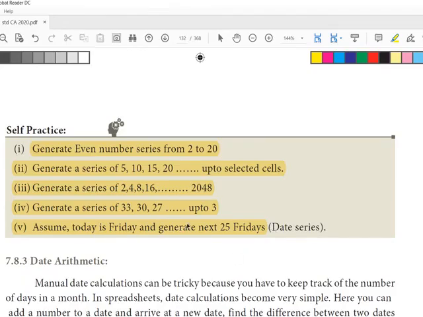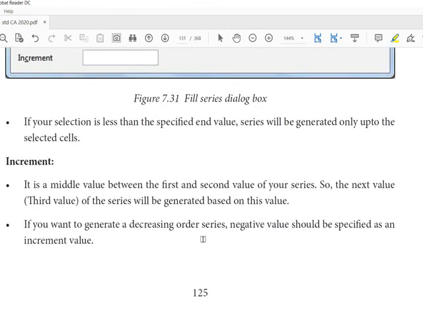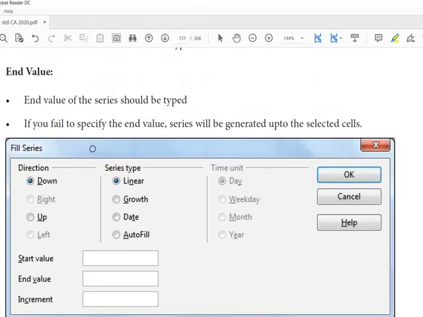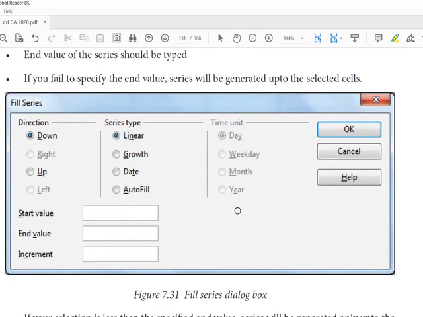Learned the self-practice programs as well as the use of fill series. It's a 5-mark question and also an applied question.